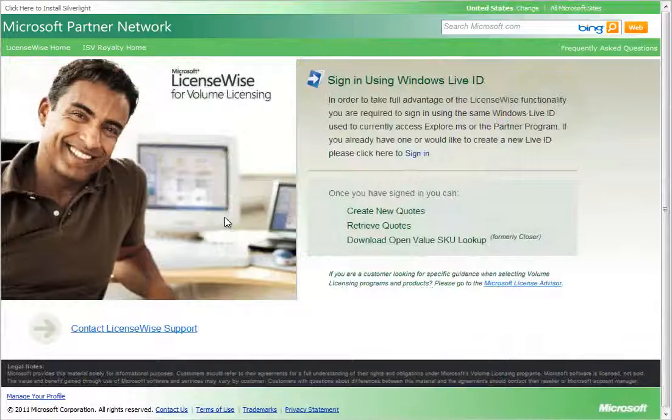We encourage you to start using LicenseWise today to create a quote for your customers for all their Microsoft Volume Licensing product needs.